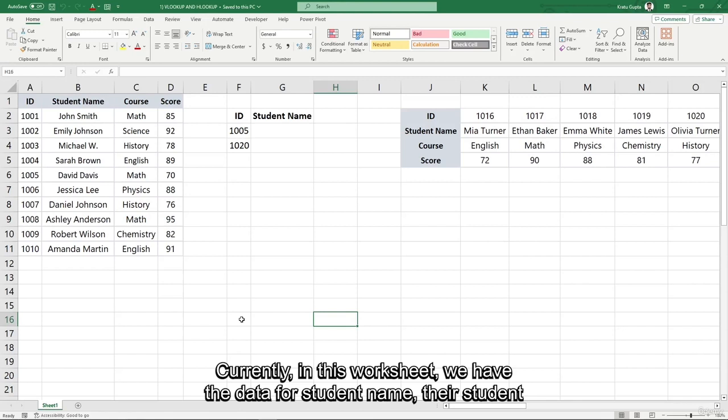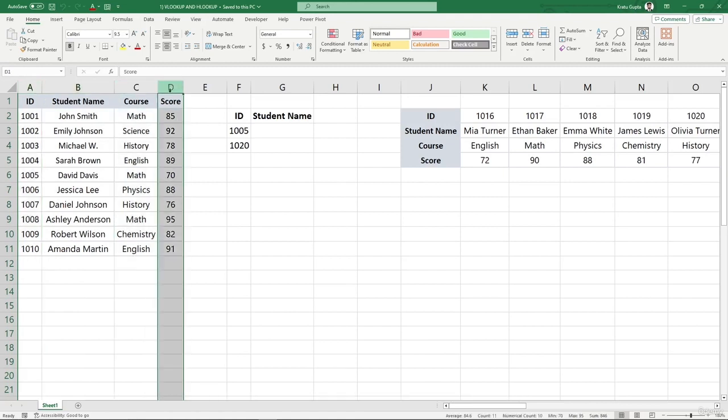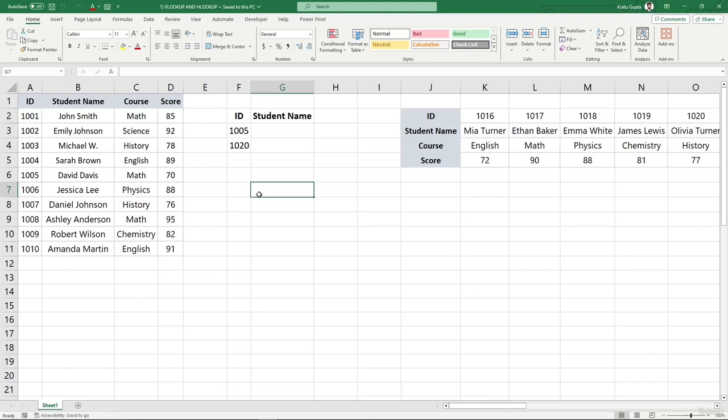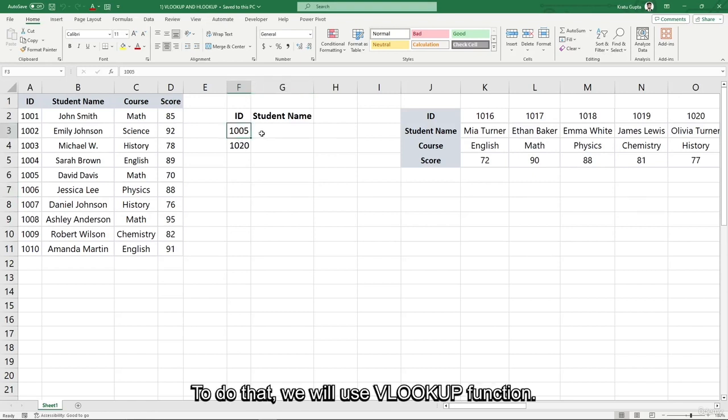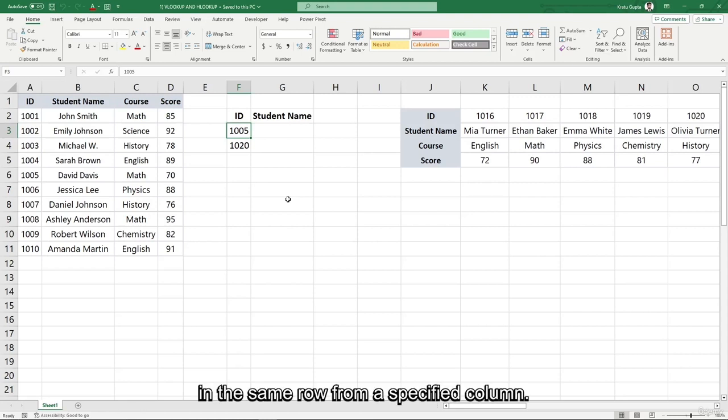Currently, in this worksheet, we have the data for student name, their student ID, course and the respective scores. And we wish to extract the student name for specific ID. We want to retrieve data for the ID 1005. To do that, we will use VLOOKUP function. The VLOOKUP function searches for a value in the leftmost column of a range and returns a value in the same row from a specified column.